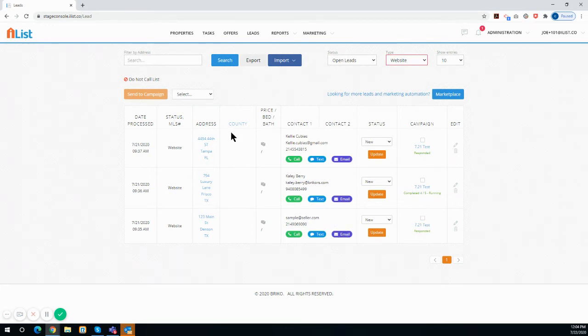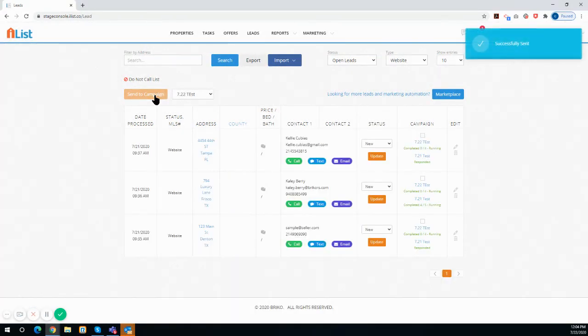But let's say I want these same people right here to be on the campaign I just created. So I'm going to select these 3 people. I'm going to select the campaign I just created, and I'm going to hit send to campaign. That easy. You can see over here which campaign is running, which one they responded to. In this case, I have 2 campaigns running. And down here, they responded to 1, and here's the new one that's running.